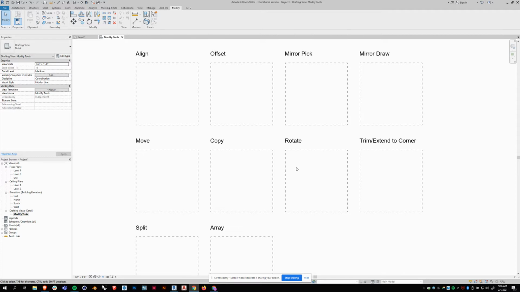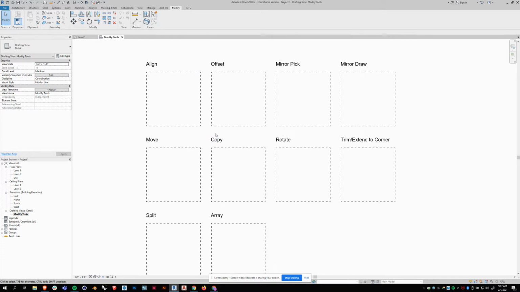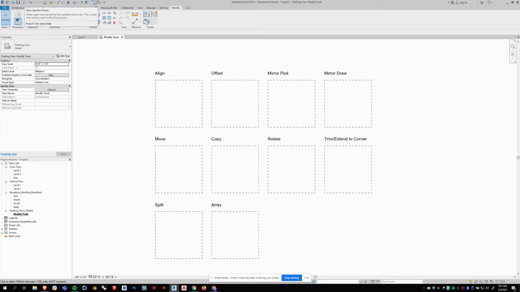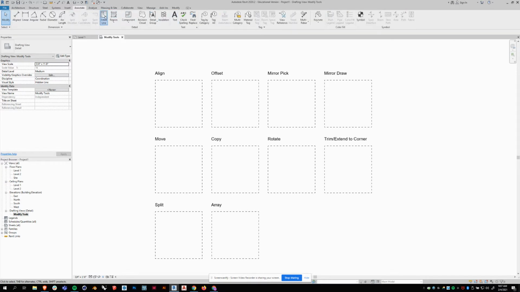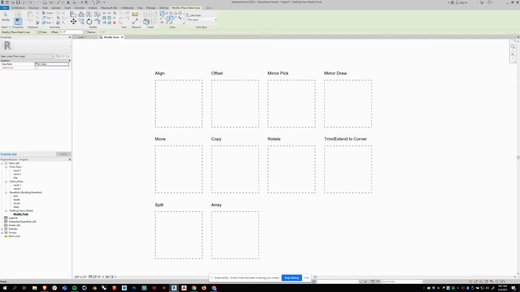So in the last video what I showed you essentially was how to create two-dimensional geometry just by drafting. So we created a drafting view, which I've done here, and I called this one modify tools. And I've essentially drafted this whole drawing out here. So I've made these lines, and I made this text, and so on. And if you remember how to get to those drafting tools, you do annotate, detail line. Here are those drafting tools.